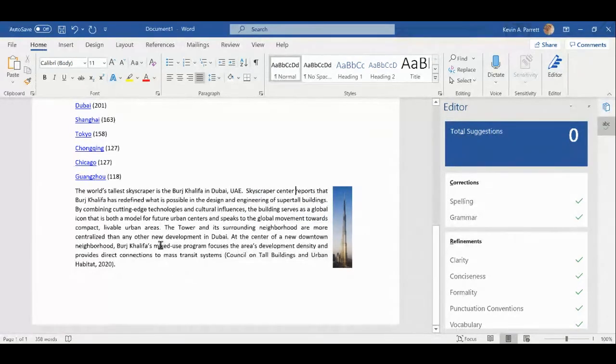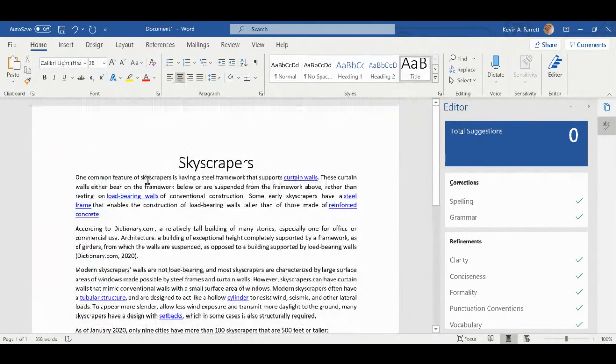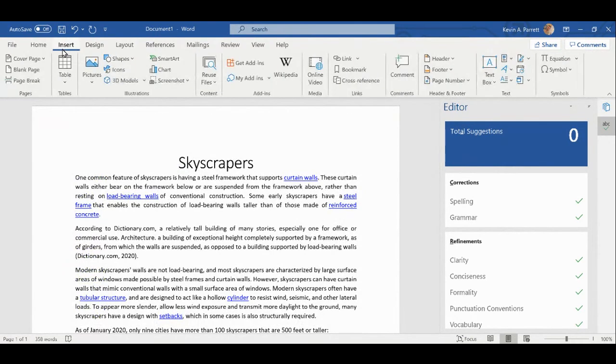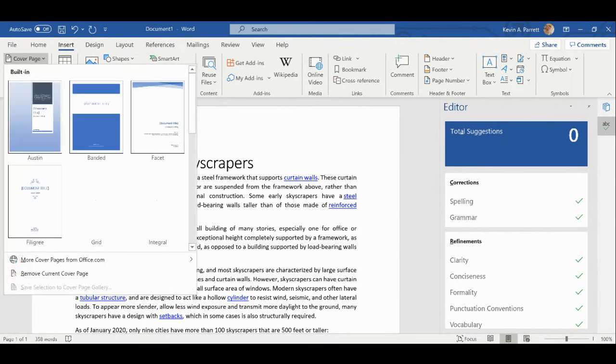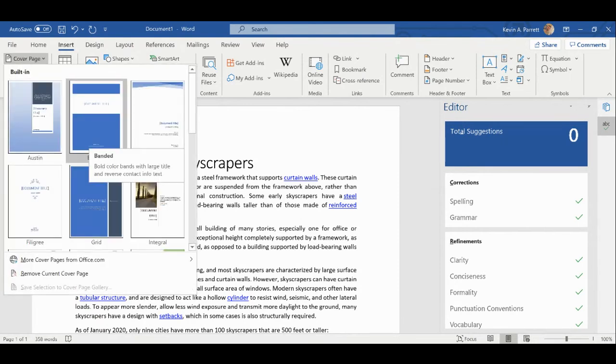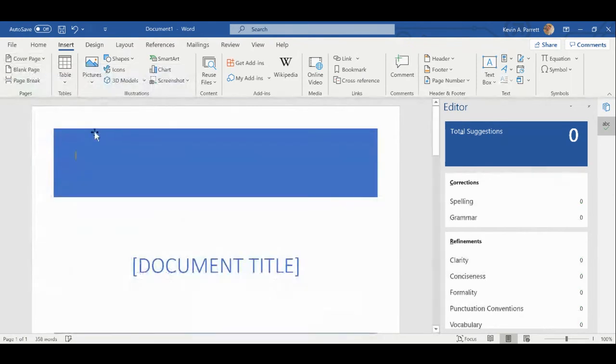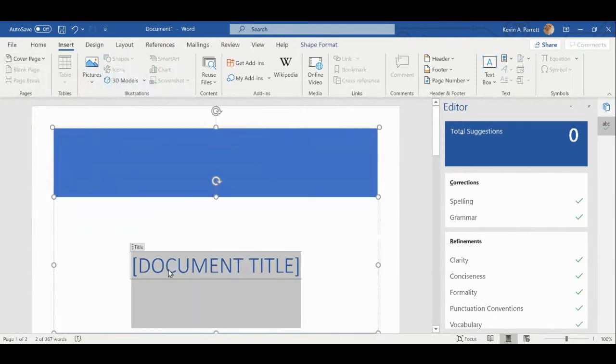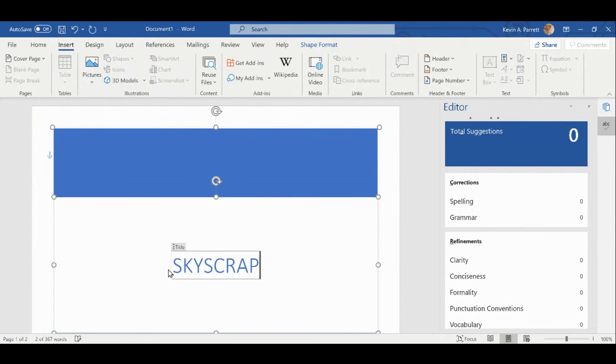I have reviewed that. Now, there's a few other things we can do to make this more like a research paper. I'm gonna go back to the top, and right here, I'm gonna go to Insert, Cover Page. So Insert, Cover Page, and you can pick any one of these that you want. Here's a banded cover page. I'm just going to go to Document Title, and I'm going to put Skyscrapers.